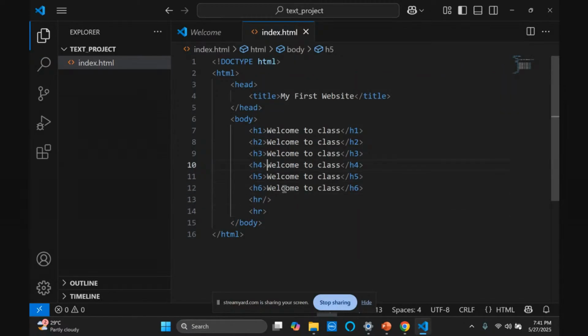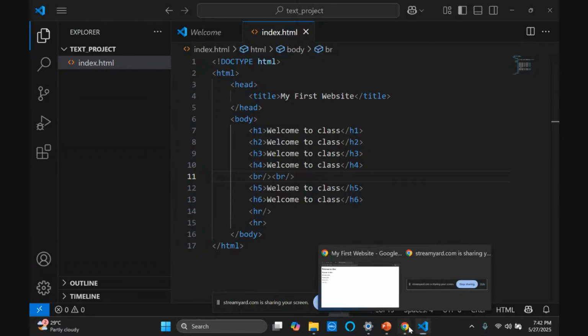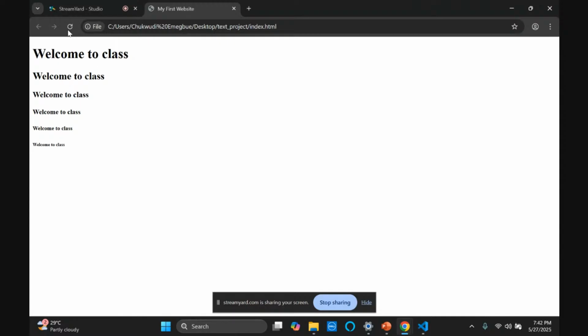Then we have the BR as well. Let me do it inside here. BR. So I'll save, I'll go here, and reload. So the BR I entered twice. That's why we have space. BR stands for break. The HR is a horizontal line. That's why I added it twice, so that's why we have two of it here. So please find time to get to know all these things.